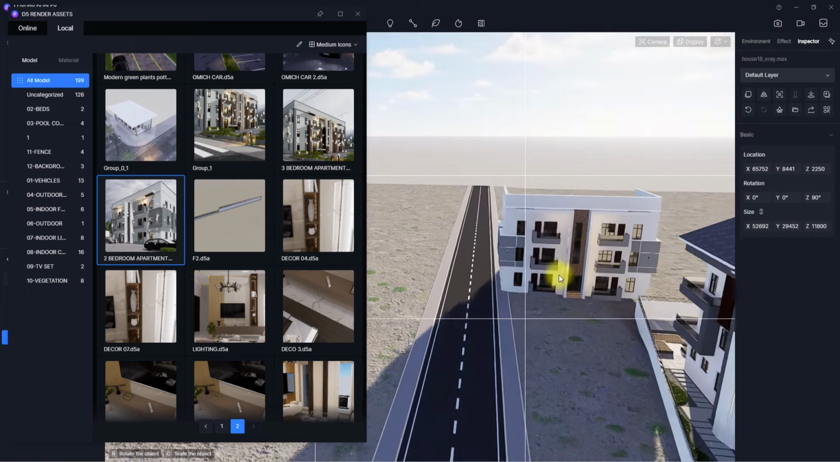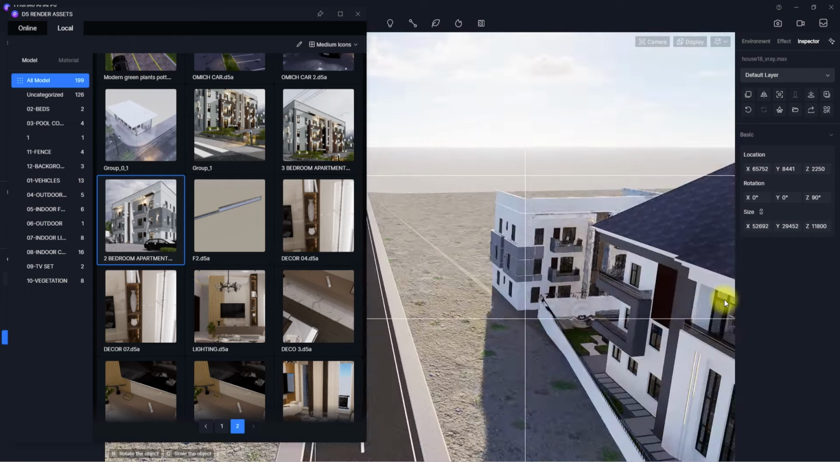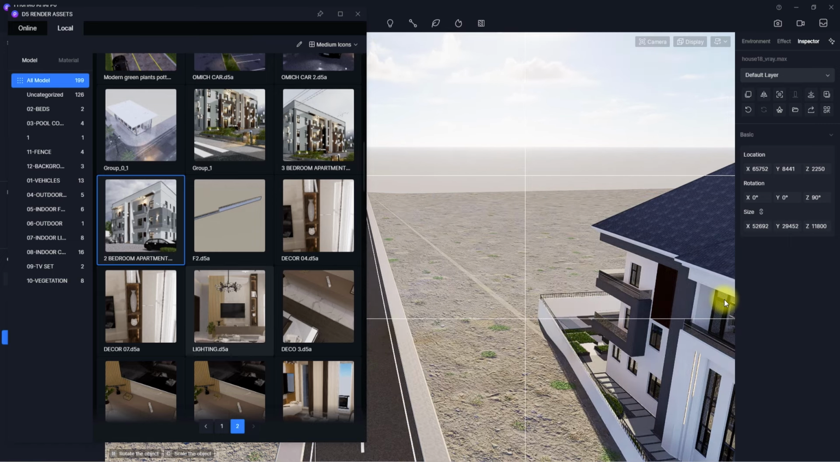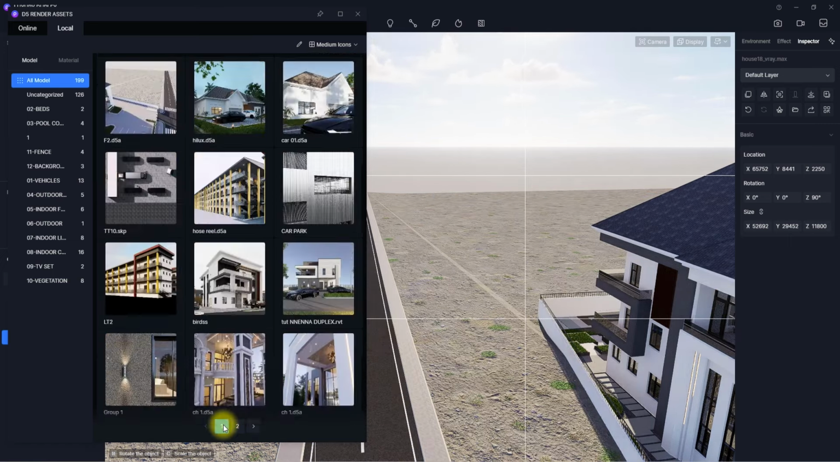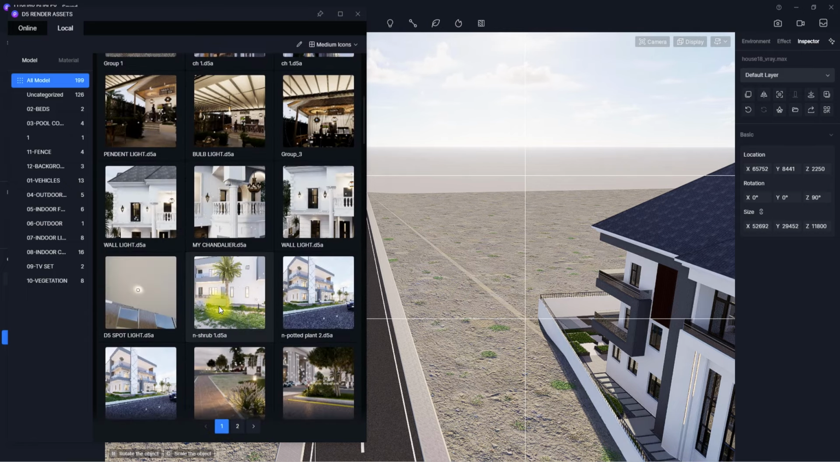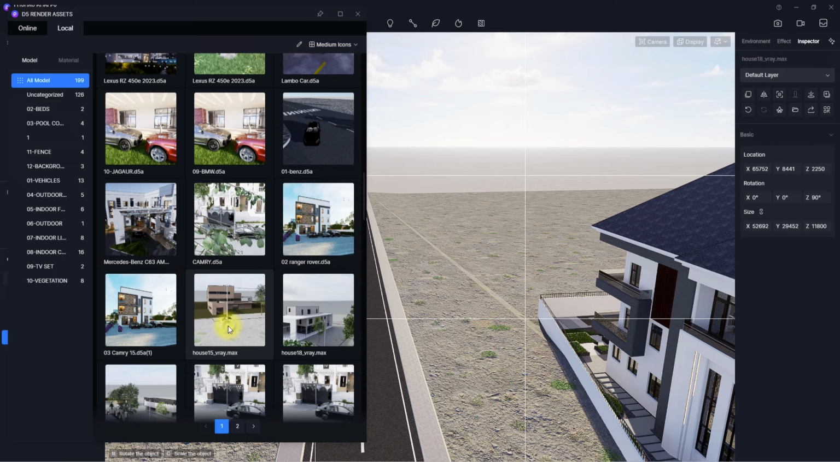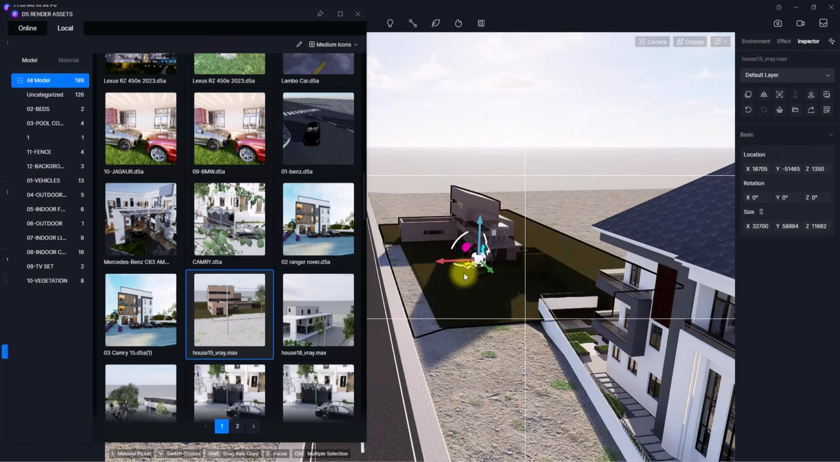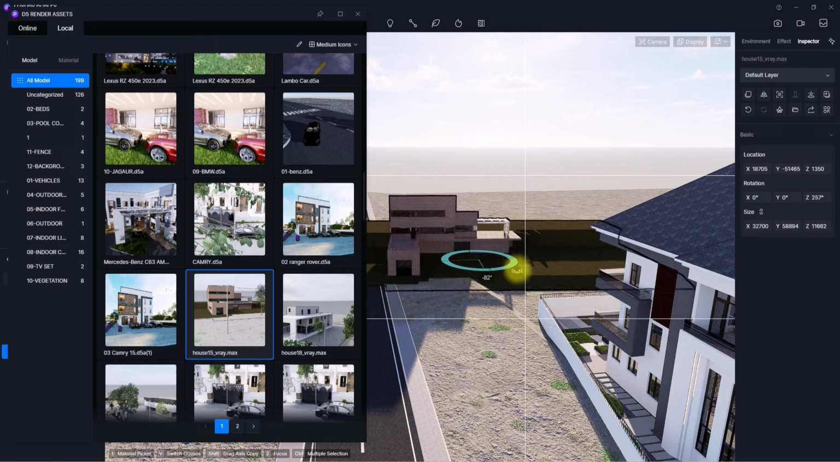Apparently this one is too heavy, so I think it's unnecessarily going to lag this project. So I'm just going to click on escape, go back to the first option, and select a much lighter one to use for this project. Okay, so I'm just going to select this one and place it here. Now I'm done selecting these background buildings.